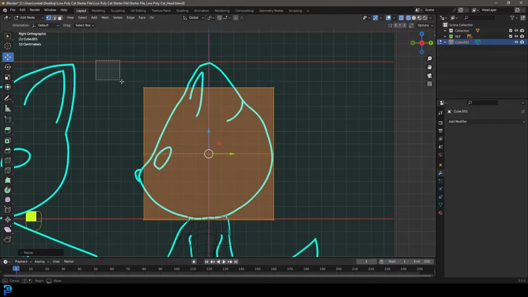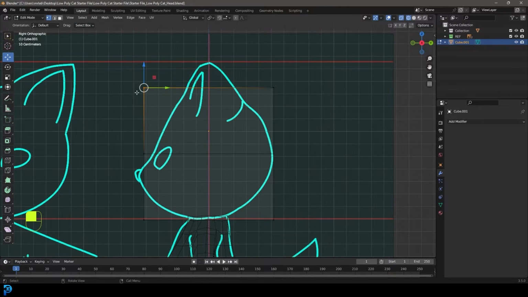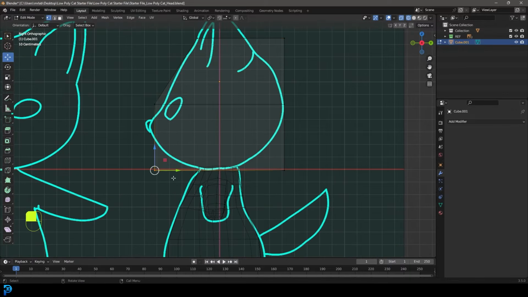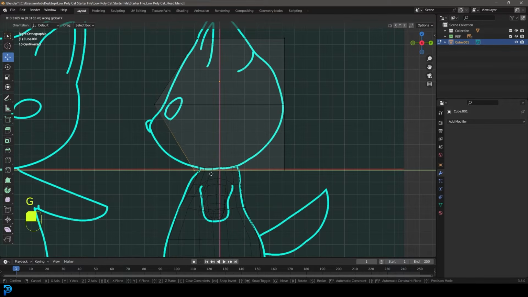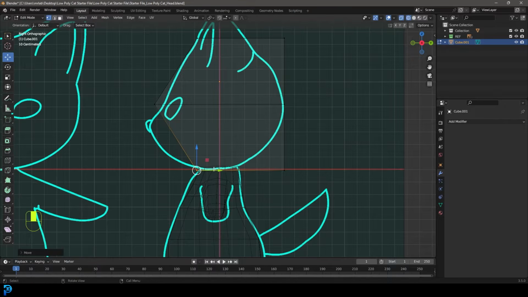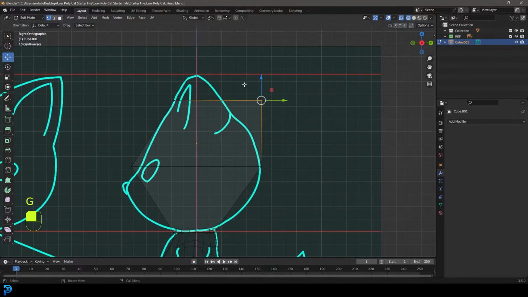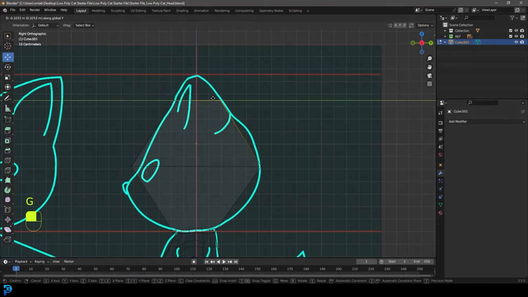But then we're going to come here to the front. Let's select these top verts here. We're going to go G, Y and move them back till they touch our reference. I'm going to do the same thing with this one here, G, Y and move it back till it kind of comes near the neck. Grab this one here, G, Y, move that in. Grab this one here, G, Y and move these in.